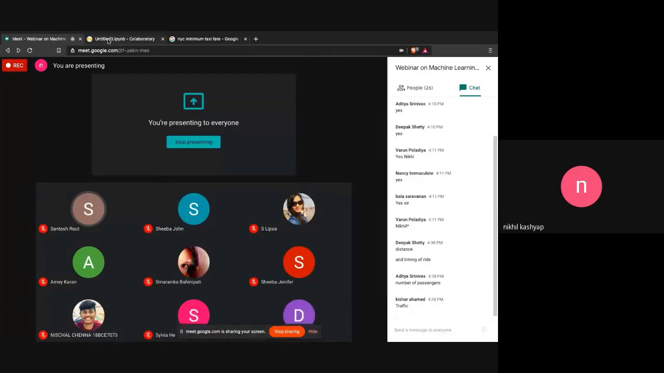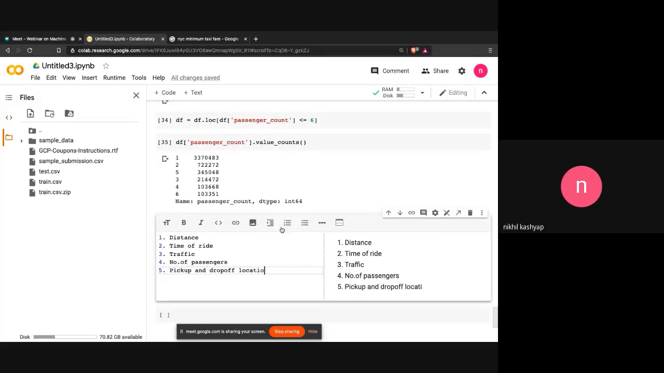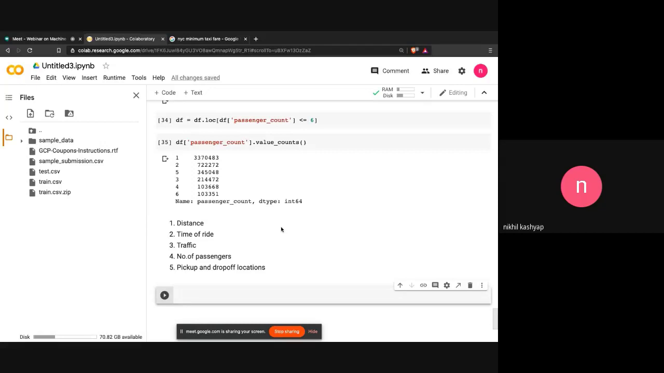Pickup and drop off locations also matter, right? Whatever data we have, we can't factor in the traffic, but we can do the rest of the things. Due to the time constraint, I'll pick the distance and pickup and drop off locations.